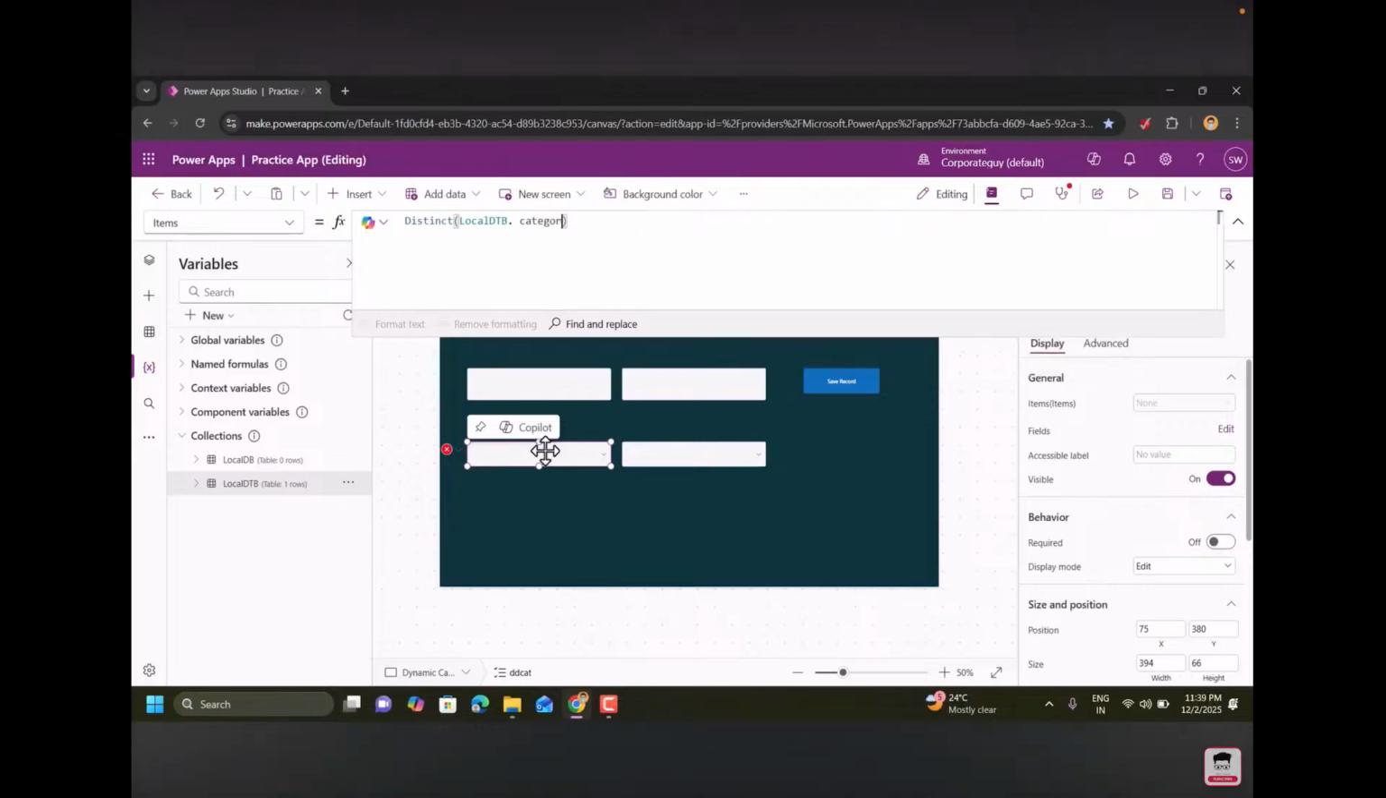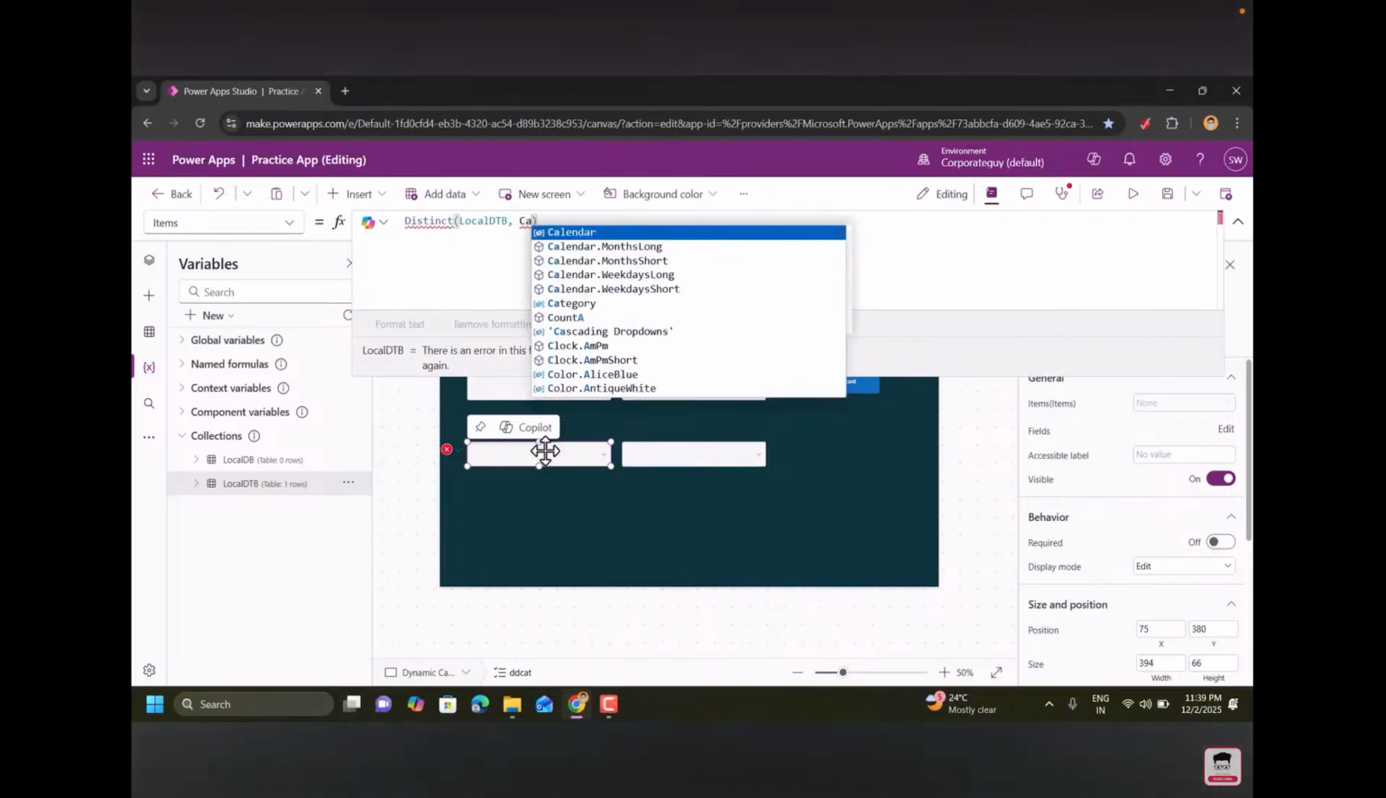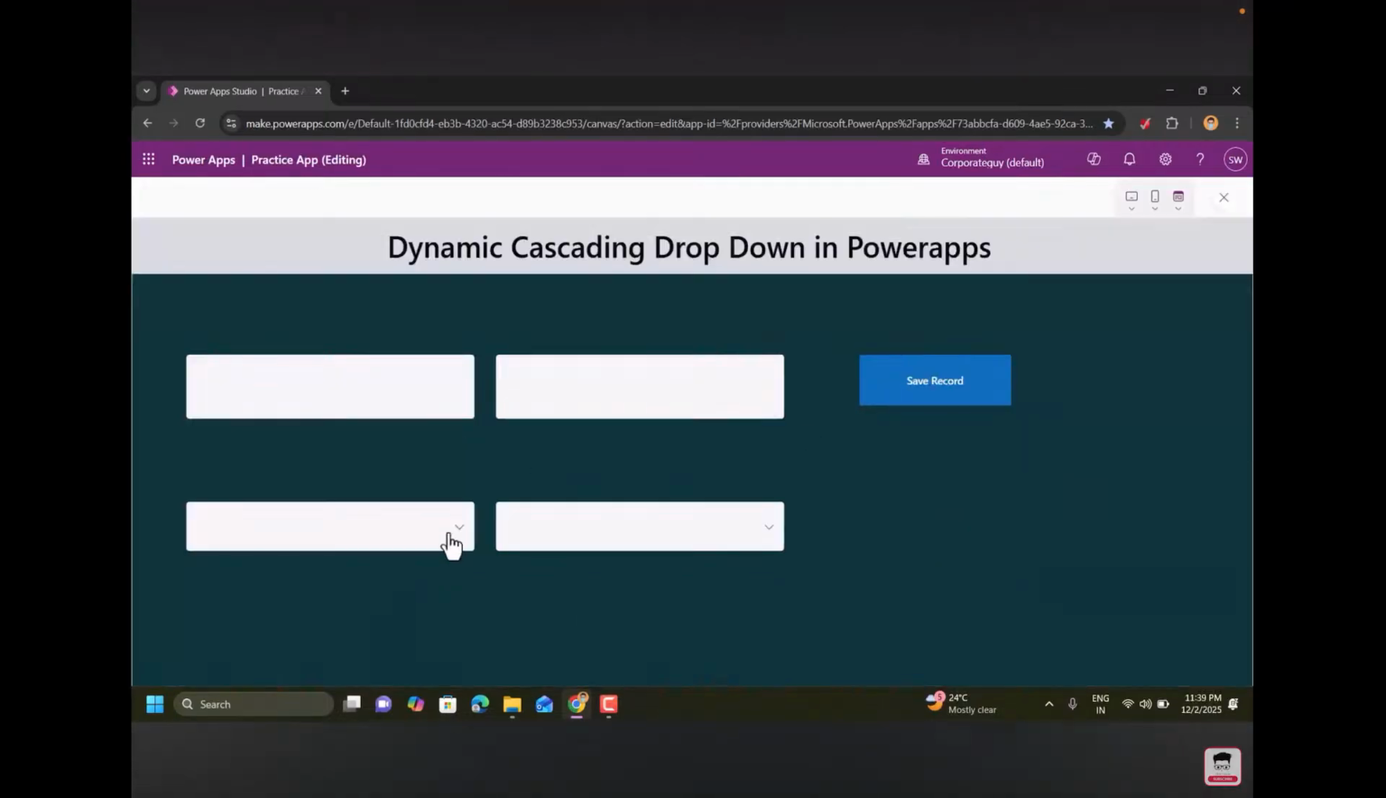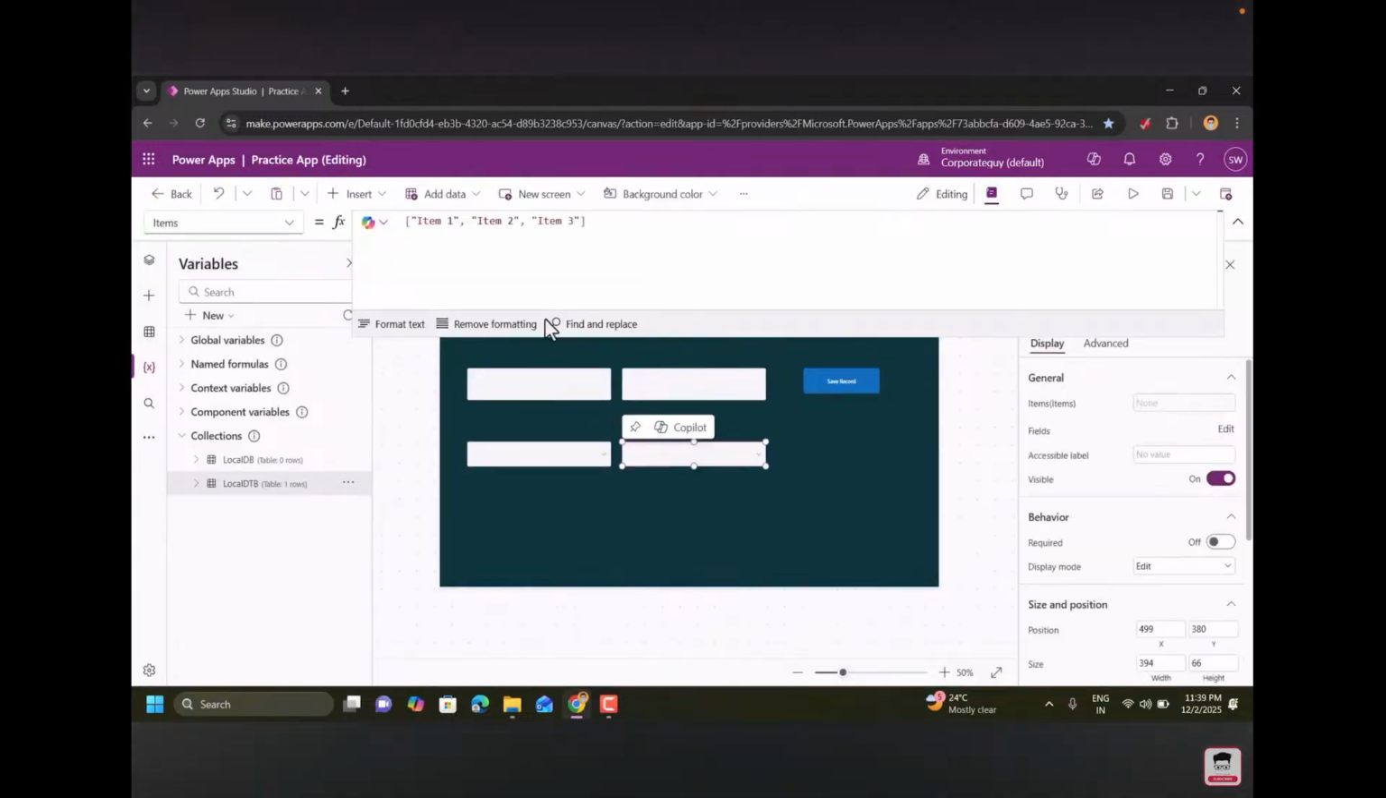And then the category, local DTB, comma, the category. And this is where you will see that the first dropdown which we created is now visible on the dropdown, right? And now this is empty, so we will just use a filter function to use a cascading function here.